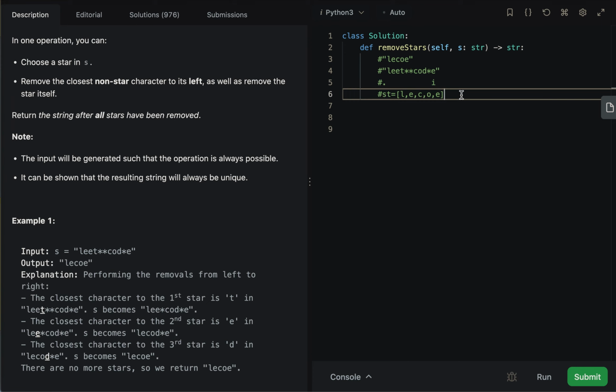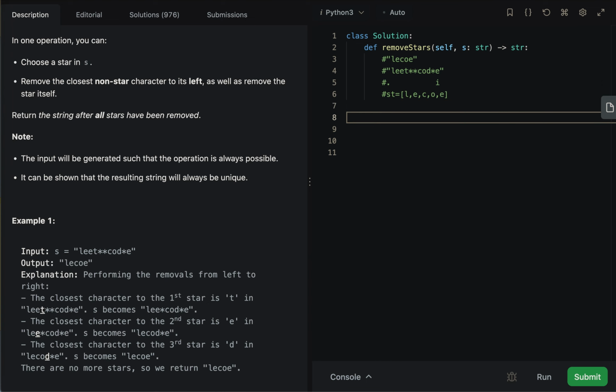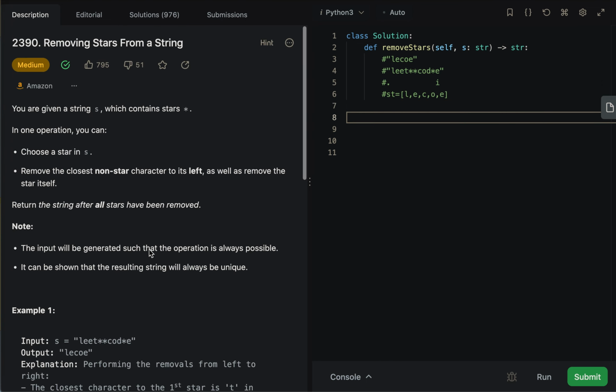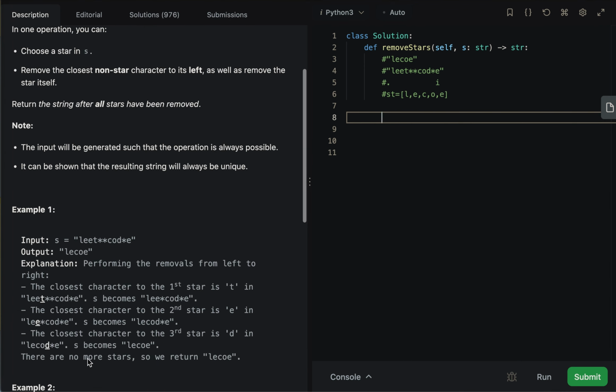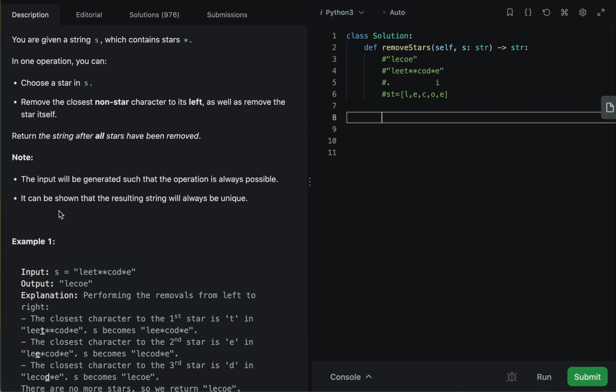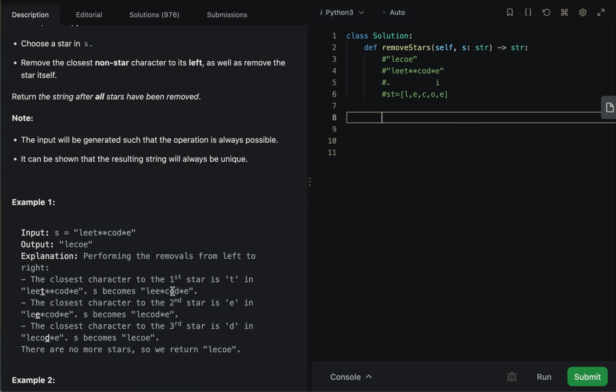Lecoe, that's the answer. It's a pretty easy problem. Let's code it up, but they have also given a couple of conditions. The input will be generated such that the operation is always possible, so they will not give any tricky string, it will always have some answer. It can be shown that the resulting string will always be unique.